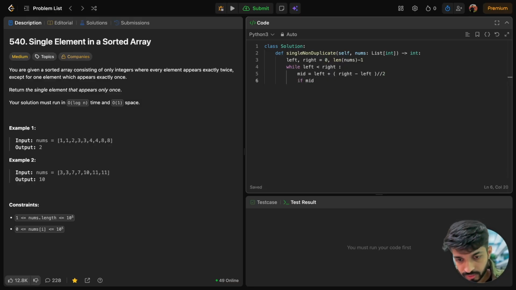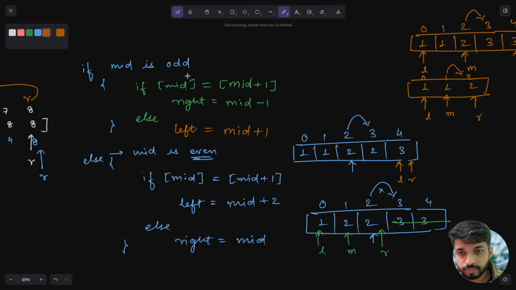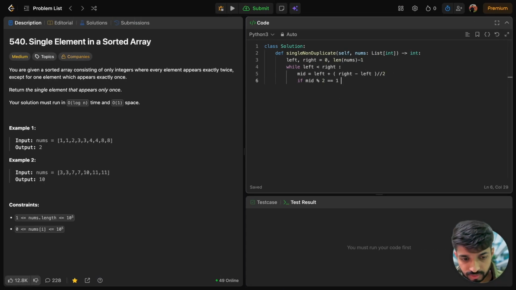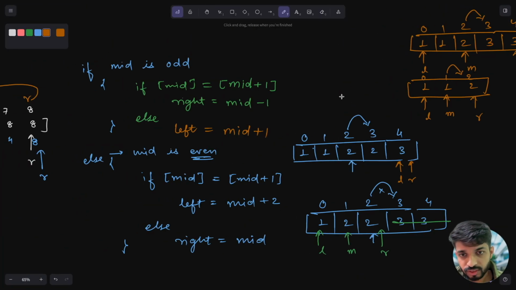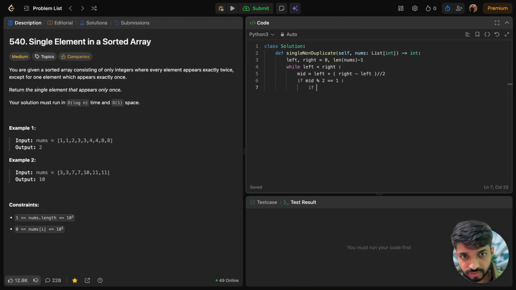Now if mid mod 2 is equal to what? Let's say mid is odd, meaning the remainder is 1, right? If that is the case, then what we need to do is compare: if nums of mid is equal to nums of mid plus 1, yeah, we need to take care that mid is never overflowing or underflowing, meaning not going beyond left or beyond right. Okay, that will take care.